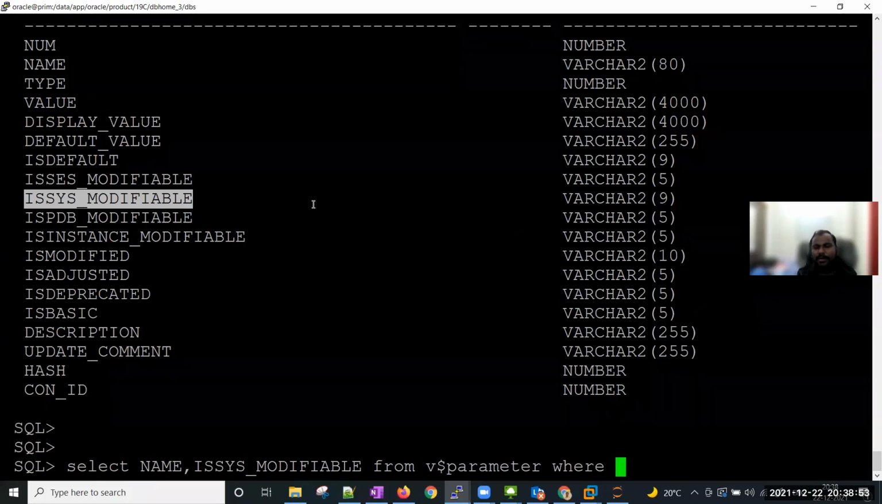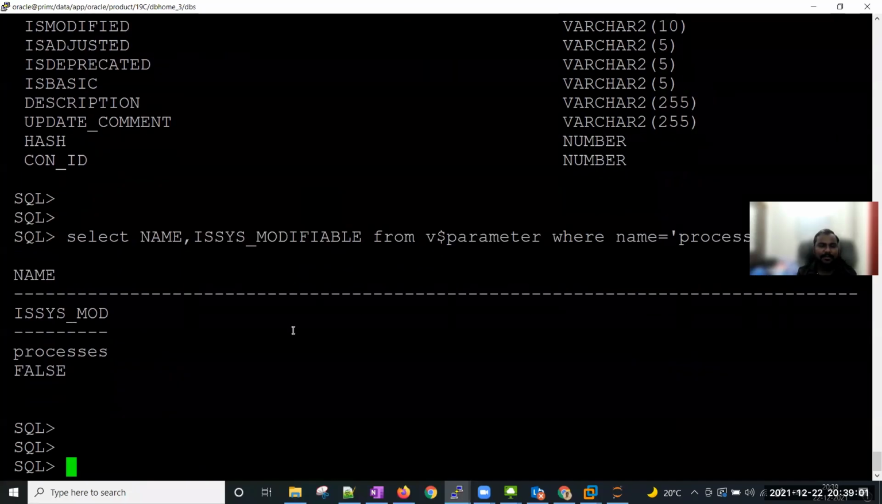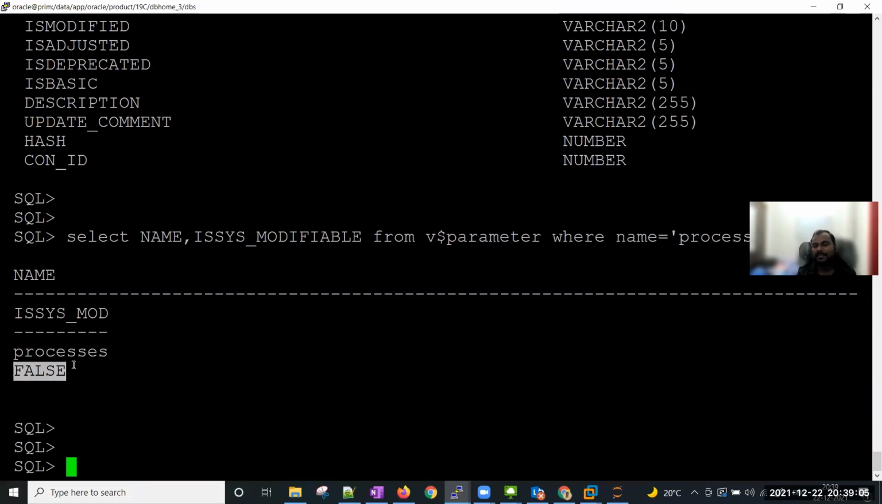I don't want to find out all the parameters, so where name equals processes. I'm trying to find out this. I'm getting one message that for processes, issys_modifiable equals FALSE. What does it mean? It means this is a static parameter. And if I'm making changes to this parameter, I need to restart my database.